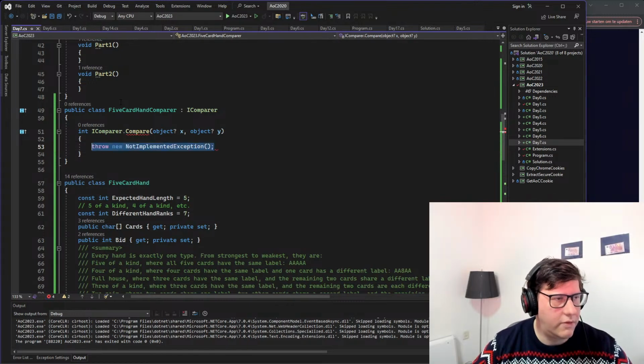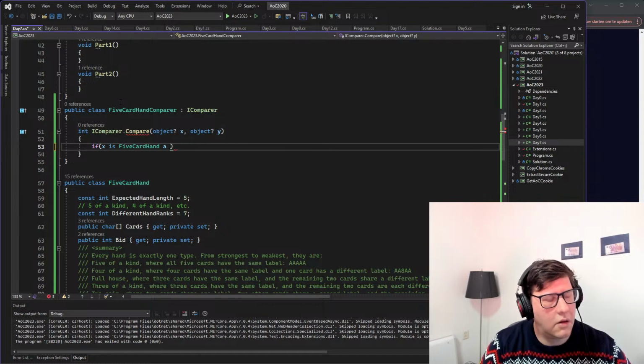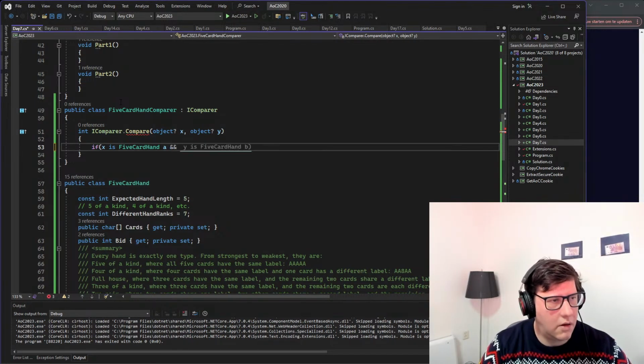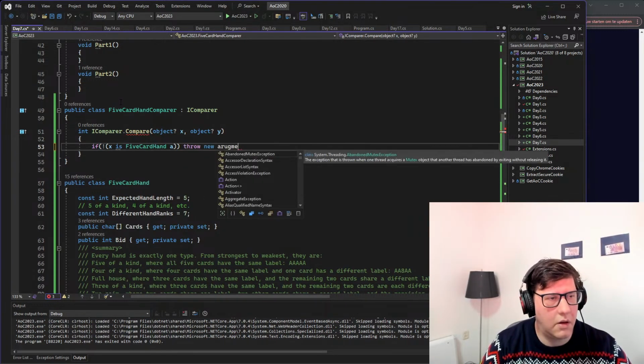If, okay, this is fine actually, no. If x is 5 card hand a and, actually I can do if, like this. So new argument.